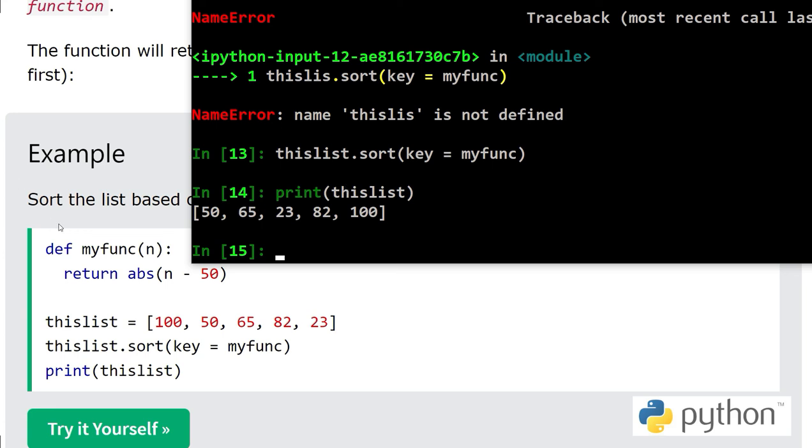See, 50, 65, 23, 82, 100. Here 50 was the closest number to 50, so it comes first. Then 65 is the next closest because its difference from 50 is 15. 23 was the next, then 82 and 100. So this is how it has been sorted with the help of this function which calculates the absolute value.